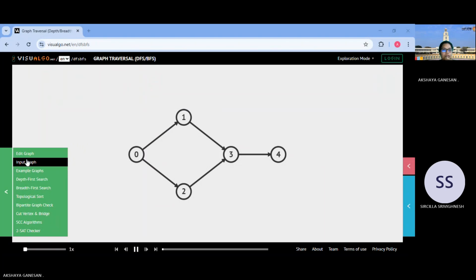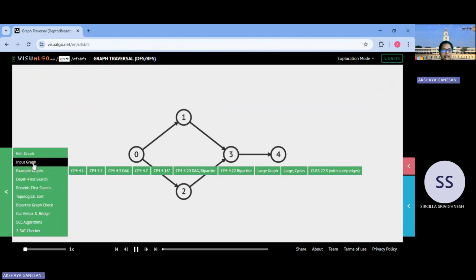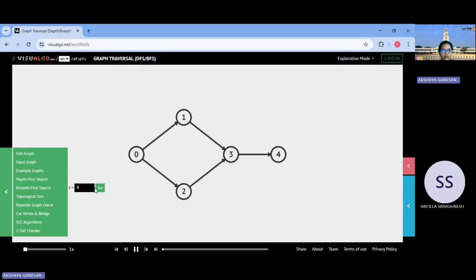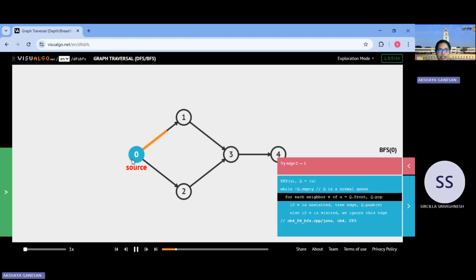Okay. So let's say we have some graph here. Let's first do a breadth first search. What is the source node we are selecting? Okay, and let's say go. So from source, it goes to 1. This is a discovery edge. Then it goes to 2. Then from 1, it goes to 3. And then from 2, it doesn't have any new node, so it goes to 3.